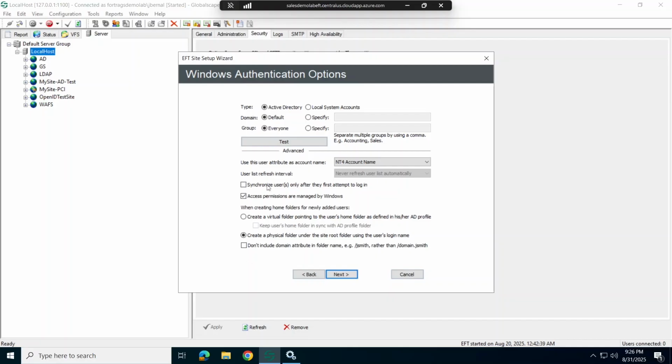the admin. This option here, synchronize users only after the first attempt to log in, is designed for large Active Directory networks with thousands and thousands of users. So what happens is when a user logs in for the first time, EFT will reach out to Active Directory to validate that the user exists and it has the right permissions, and then it'll bring that user account into the EFT software. Okay, let me turn this back off.